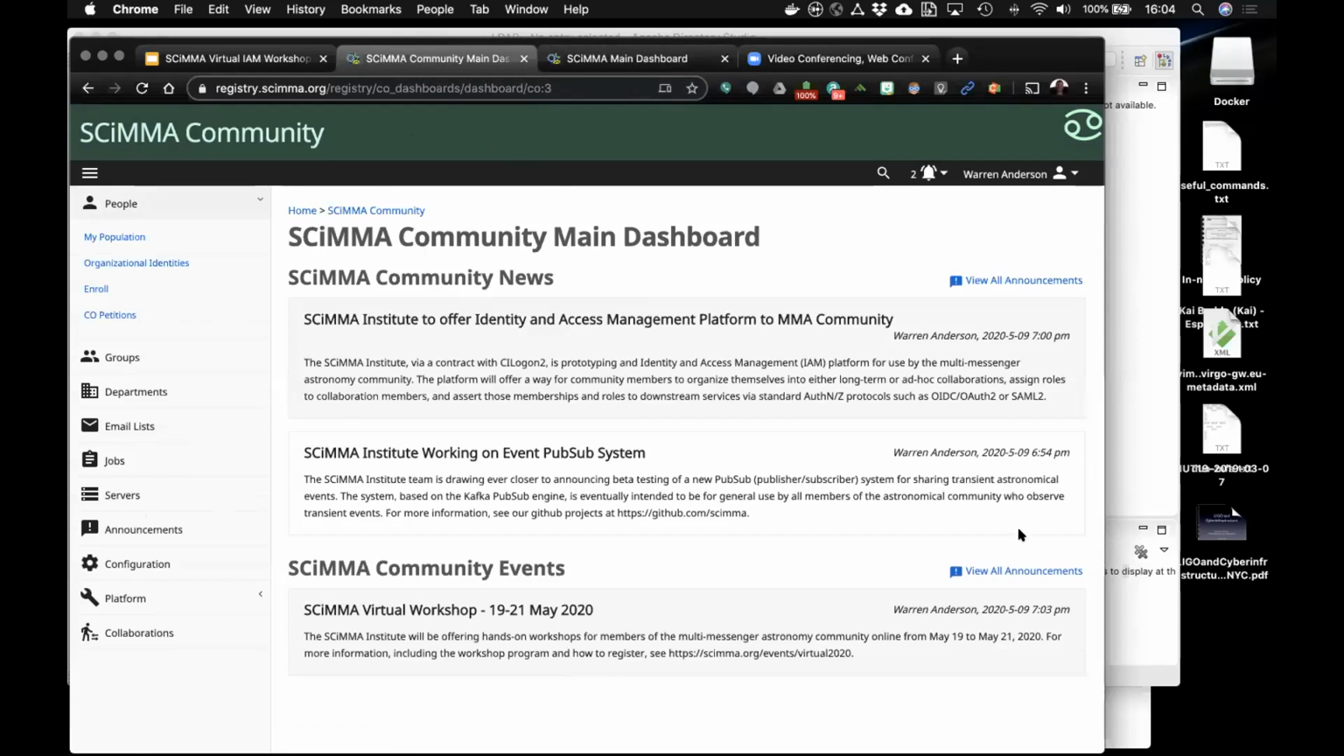So I'm going to stop sharing my screen and turn this over to Jim, who's going to show you how to do the next step, which is leverage all of this nice identity information that we can collect and organize.